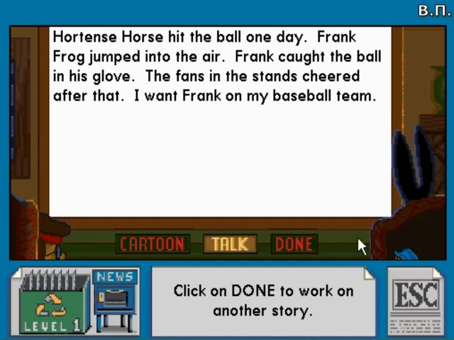Hortense's horse hit the ball one day. Frank Frog jumped into the air. Frank caught the ball in his glove. The fans in the stands cheered after that. I want Frank on my baseball team.